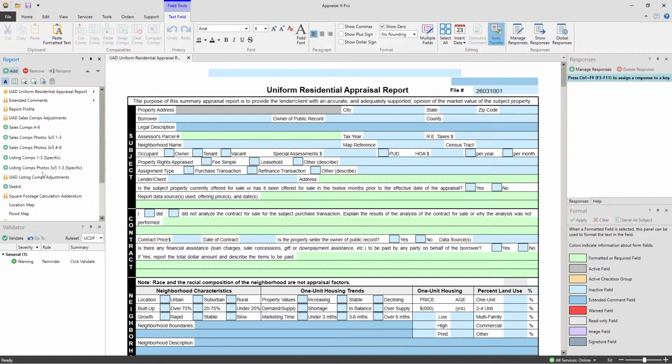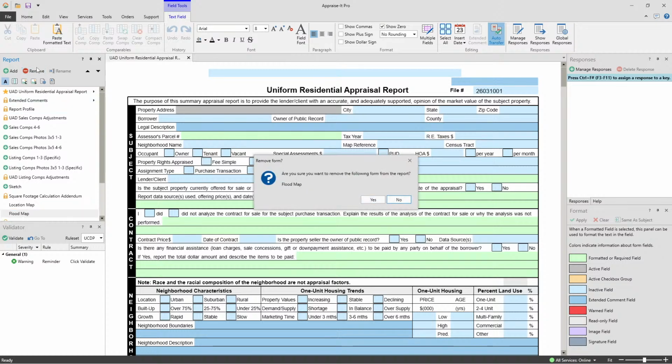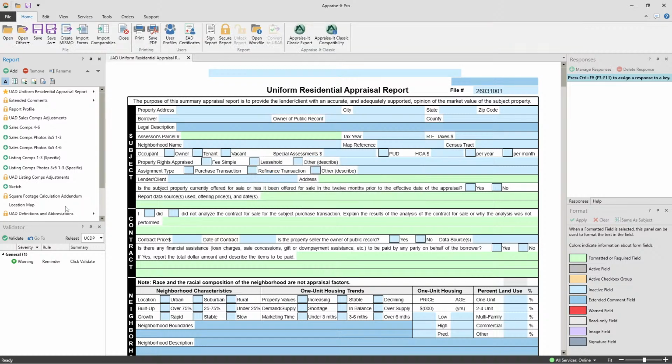You need to keep this area tidy. And what I mean by that is, if, let's say, this particular report's not going to have a flood map in it, you need to get rid of that. So I'm going to say remove. I'm going to click on yes, and now the flood map is out of there.